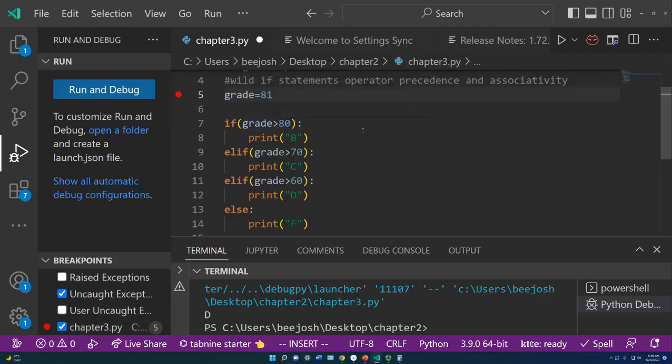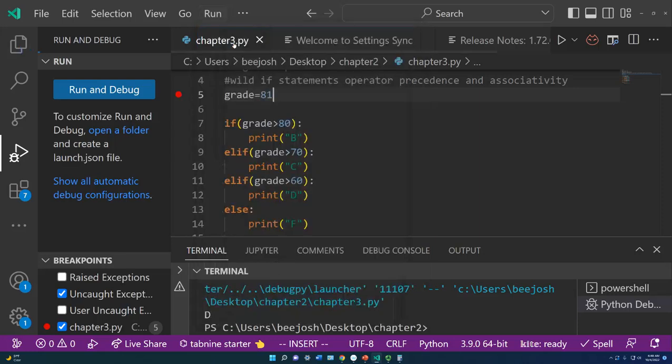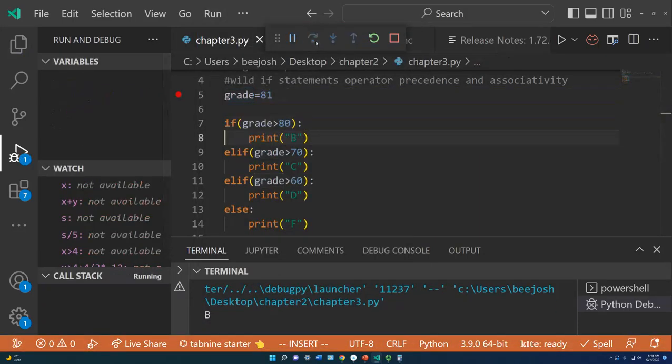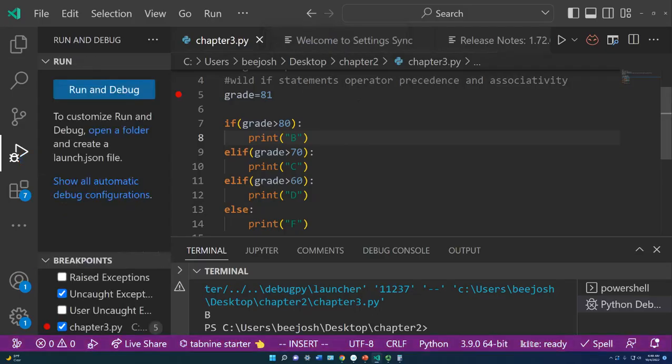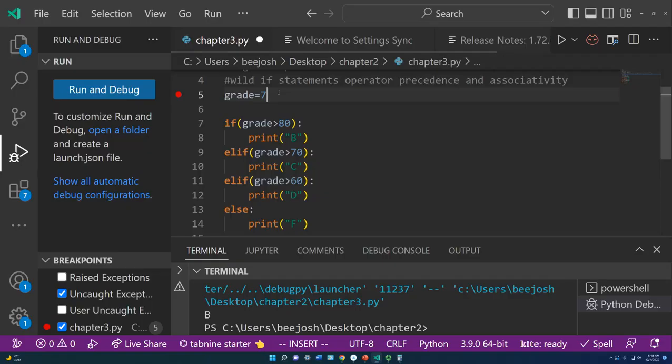I want to give you my point here, is that this is going to now run properly because we're doing things in the proper order. Now we get the B. So now let's test this with a 75 and see if it works. Because only one of the if-else ifs is going to actually trigger here.